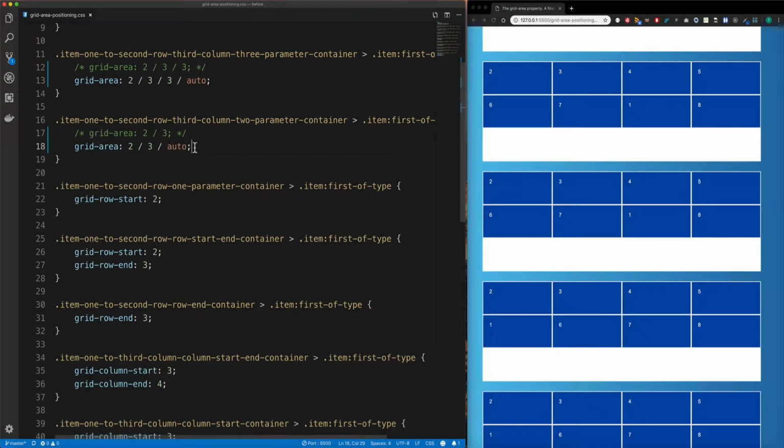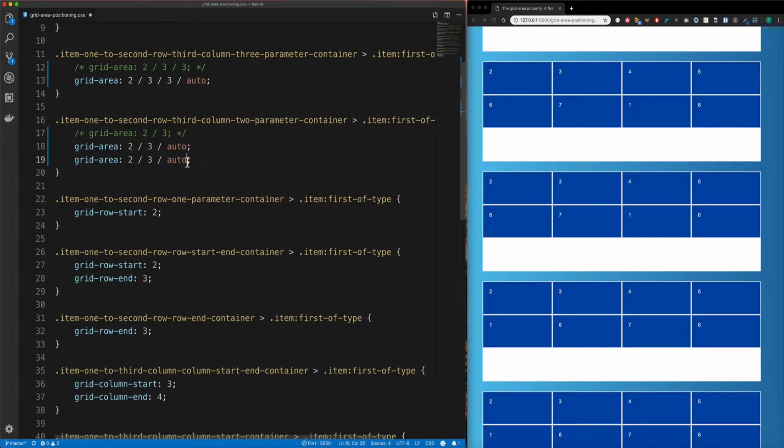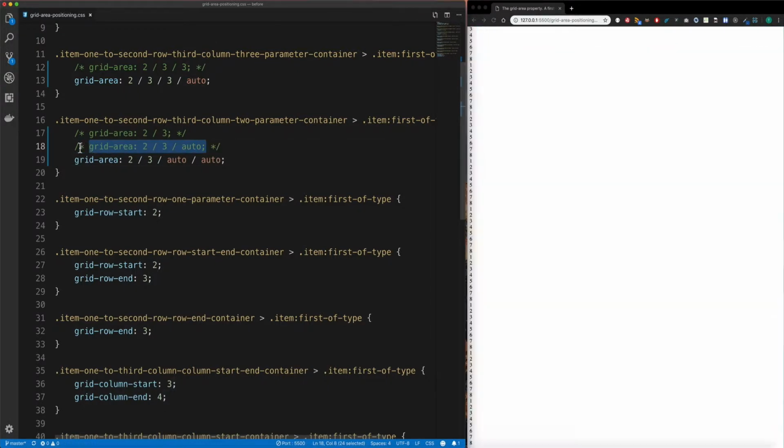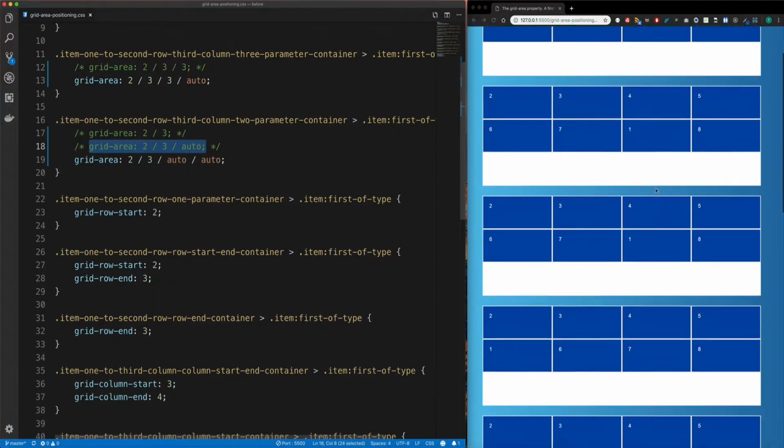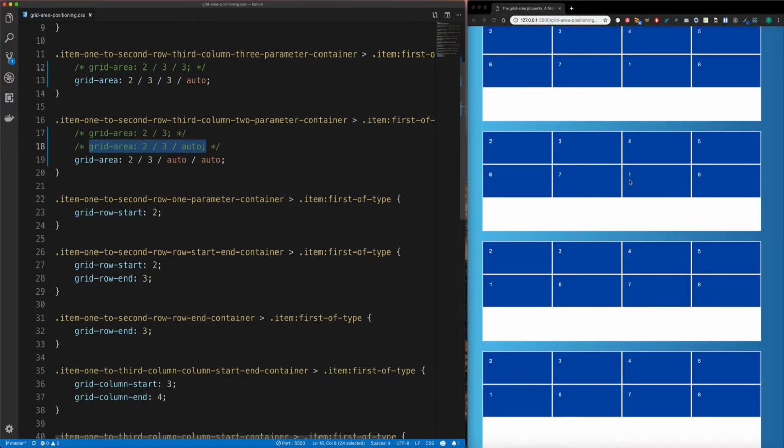And then another way to write this again is to add the column end value as auto as well, which you may have already guessed. So auto, like that. And we comment this out like so. And we get the same result yet again. Cool. So hopefully you're starting to see the pattern now.